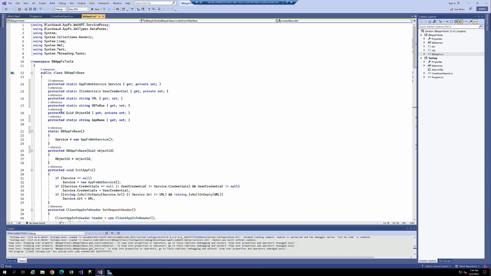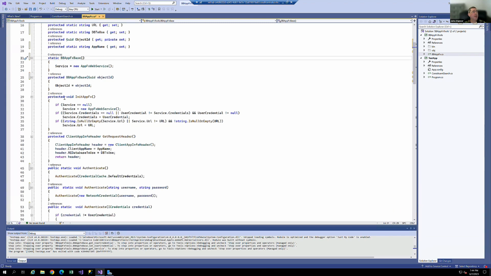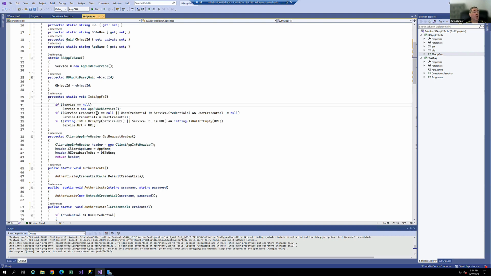No problem. All you're going to see is that the only thing in the AppFx base class that I did not make static was this object ID, and we're going to get to that later. Everything else, we added a static constructor right here. We added, so init AppFx is static as well. Glad you asked that question, because I actually missed something that would have caused it to break.